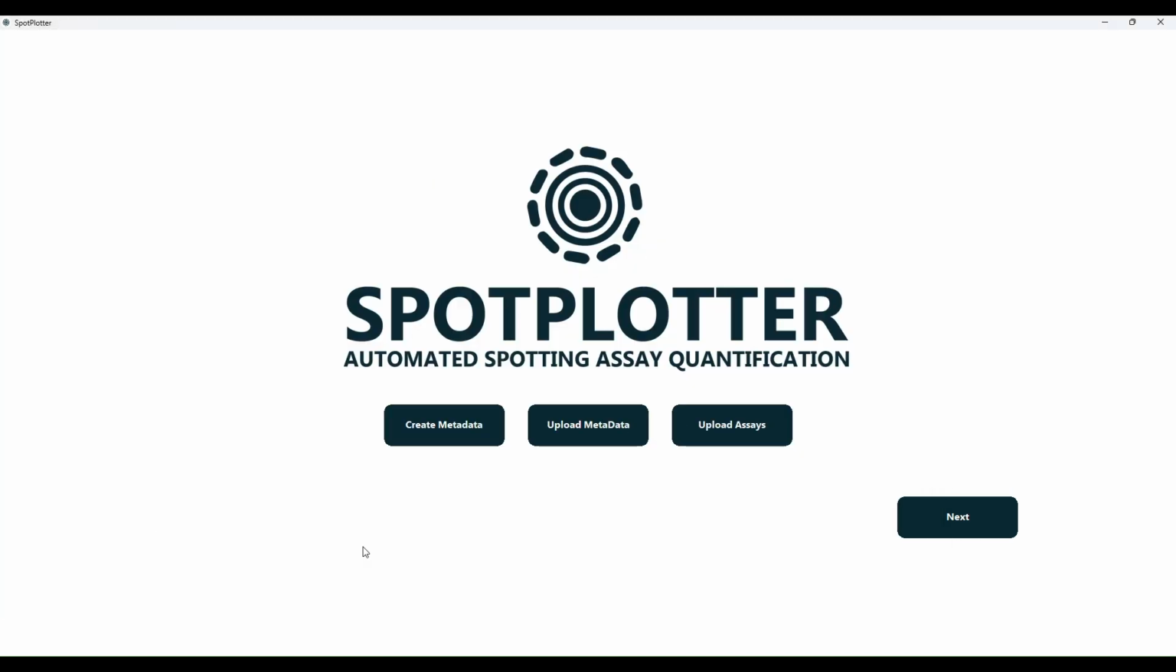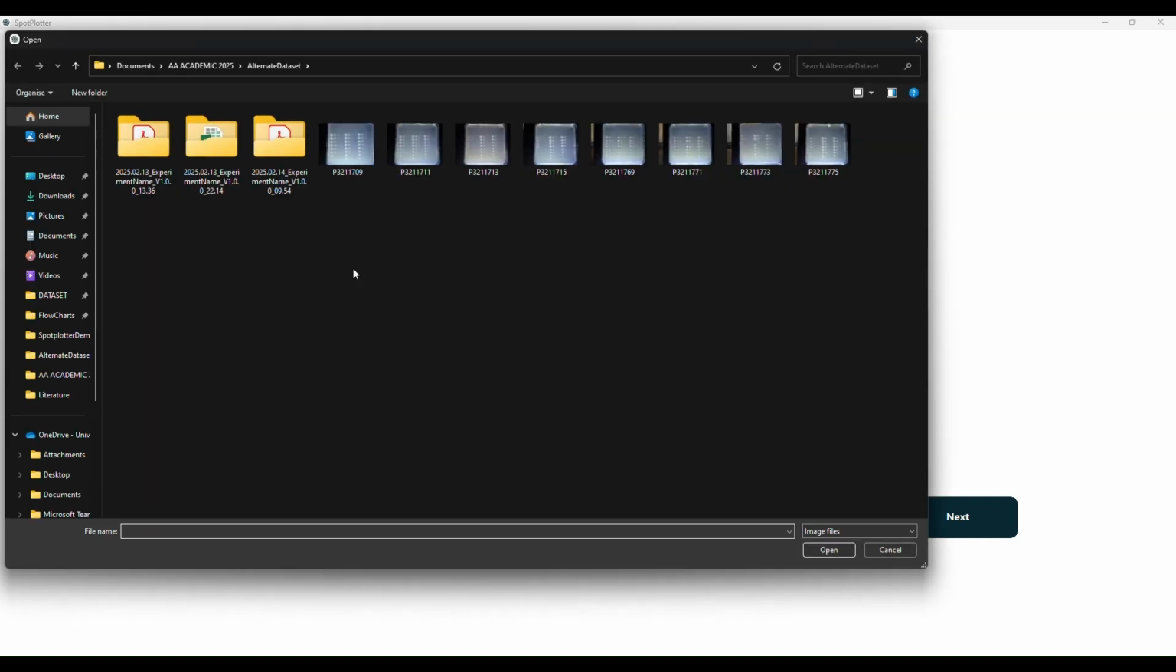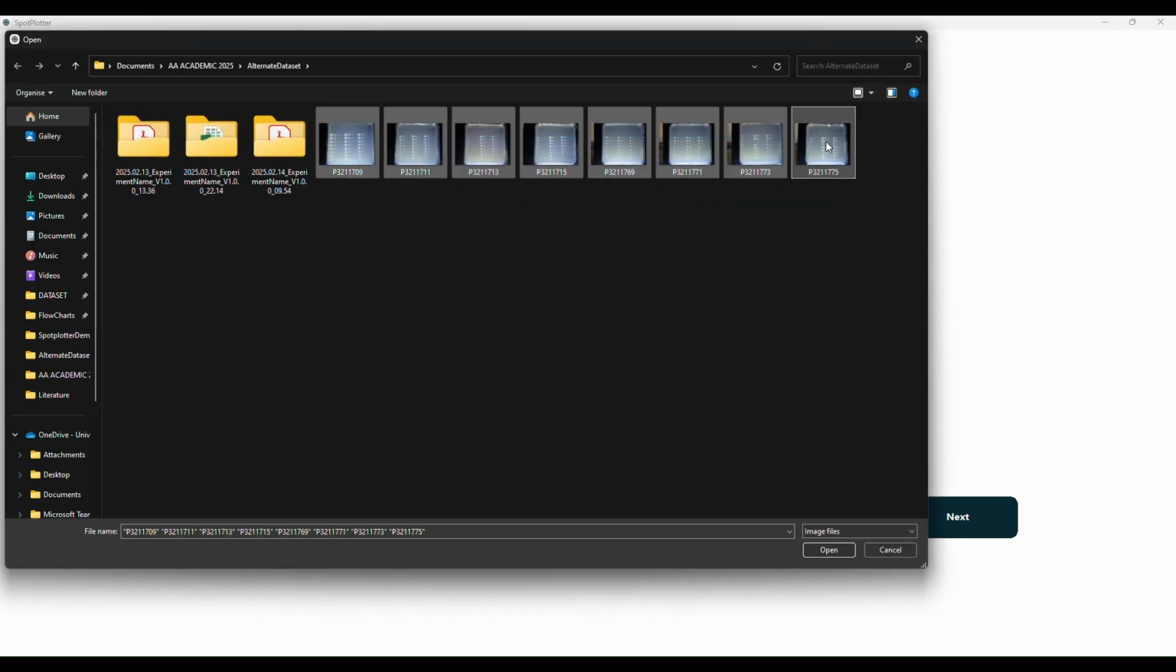Next, I am going to upload the assays that match that metadata by clicking upload assays, and then I will select all of the images. One note, you can just select everything you have and it will only upload those that match the metadata file.